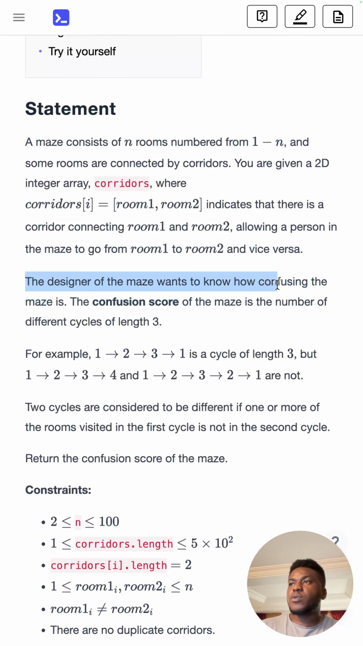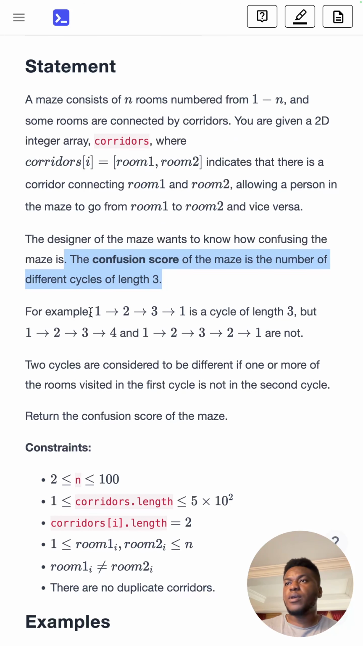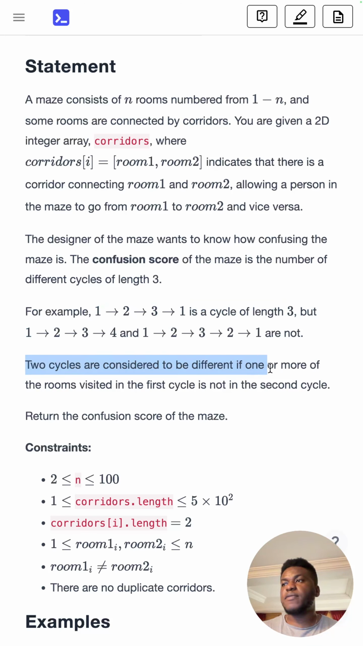The designer of the maze wants to know how confusing the maze is. The confusion score is the number of different cycles of length 3. For example, moving from room 1 to 2 to 3 back to 1 is a cycle of length 3. But 1, 2, 3, 4 and 1, 2, 3, 2, 1 are not. Two cycles are considered to be different if one or more of the rooms visited in the first cycle is or are not in the second cycle. Okay?